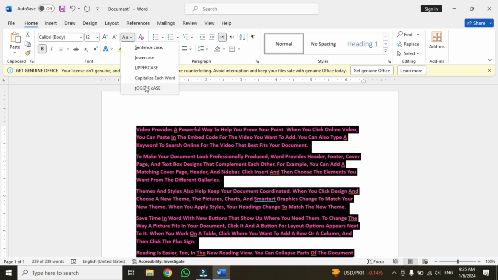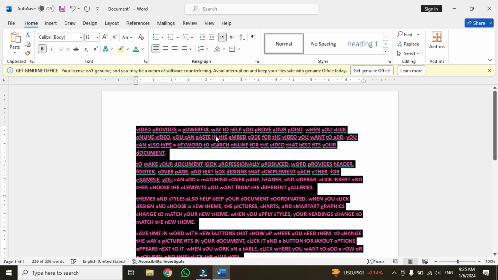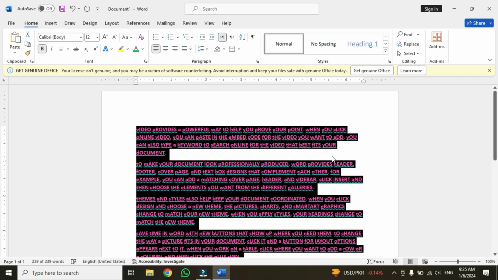After that we have another case which is called toggle case. In the toggle case, as you can see, the first letter of each word is in lowercase. As you can see, the first letter of every word is in lowercase. So this is the function of toggle case.